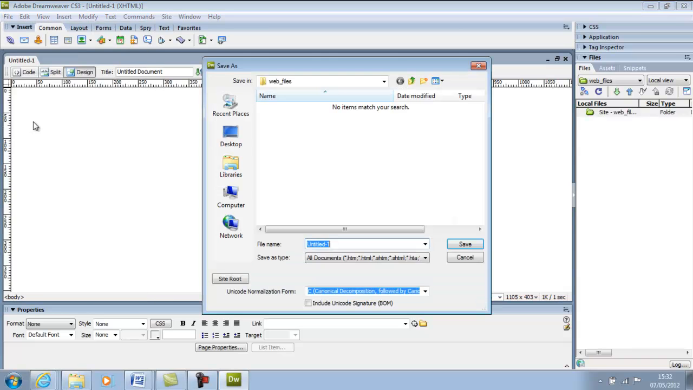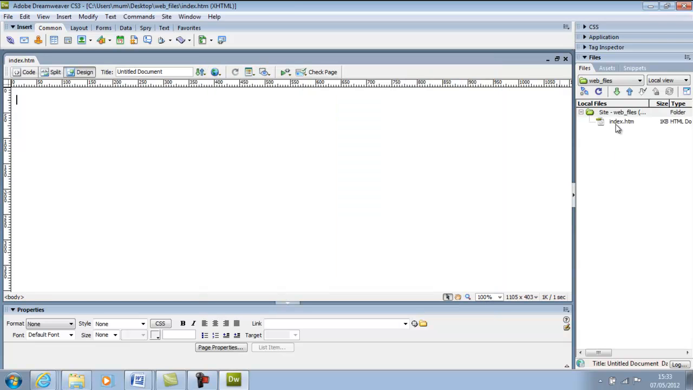Okay, so let's go to File. Let's go to Save As. Let's go to here, and let's delete that, and let's type in index.htm. Now, the reason we are doing that is because we're creating the home page. Notice now that the home page appears as if by magic. So what we're going to do now is put on some basic tables on here.